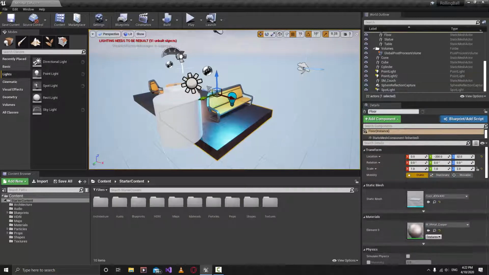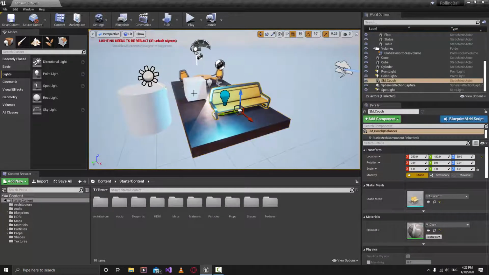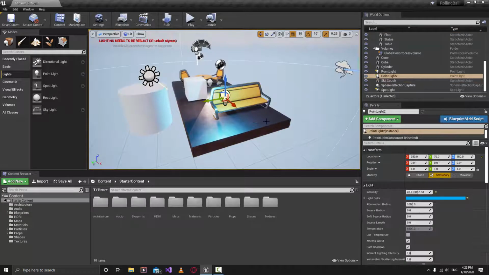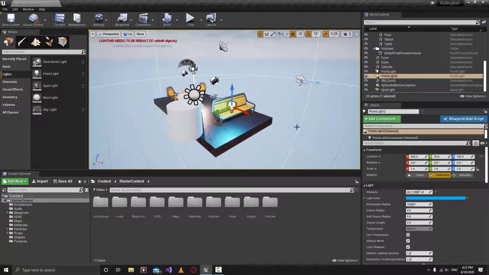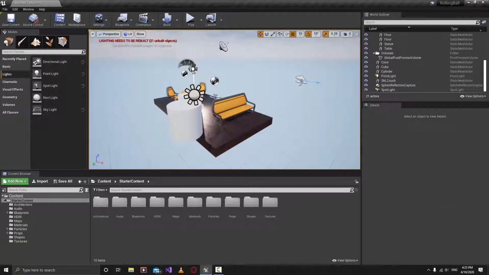Okay, if you have an element in your scene that you want to delete, you can just select it. So if you want to remove that light bulb here, select it and then hit the delete key on your keyboard and it will be gone.